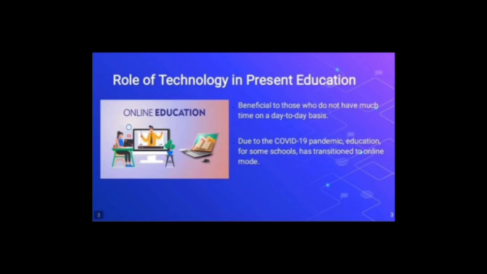And lastly, technology rescued students from being uneducated for a year due to the technology that made education possible during the COVID crisis. There are multiple smart classes available everywhere, which increases students' interest and motivates them to learn and read.